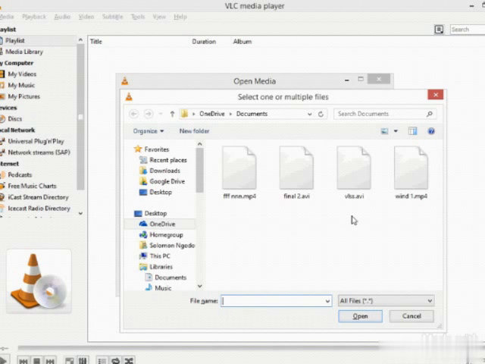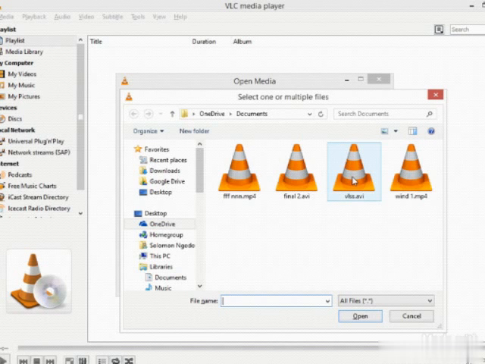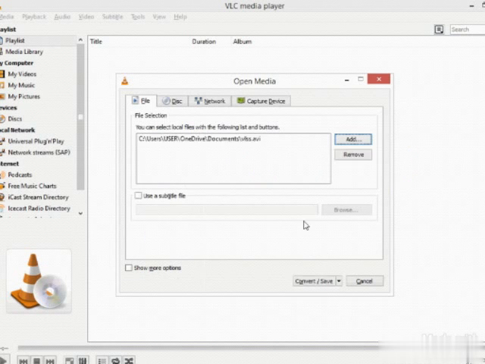Then I click on it. Then I'll make sure that the name of the file is already there. That shows me that it is already selected properly. So I click on open. Then I go to convert and save. After making sure that the selected video file is listed here, then I'll click on convert and save.